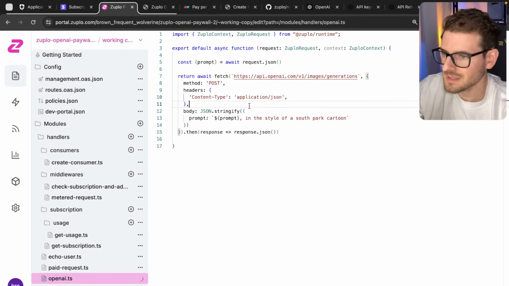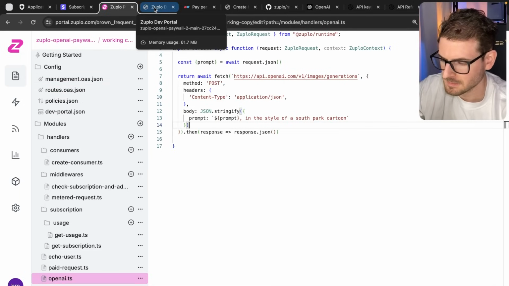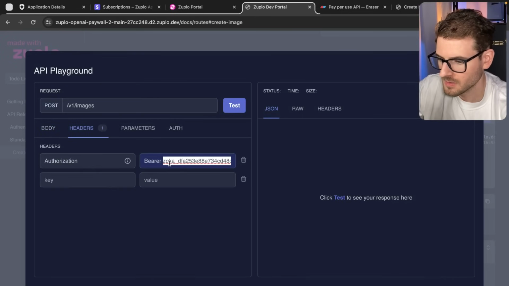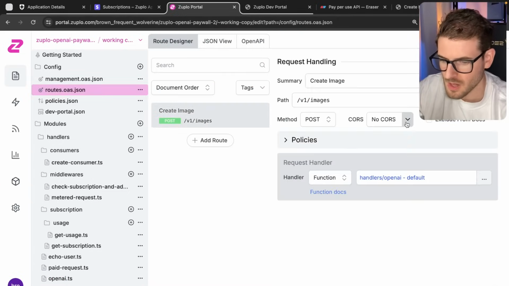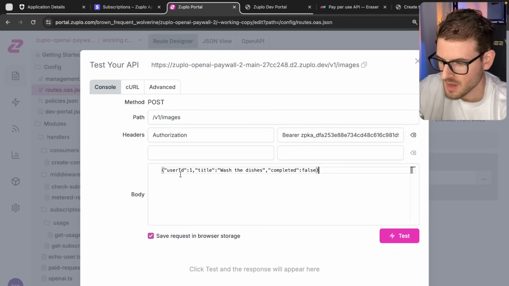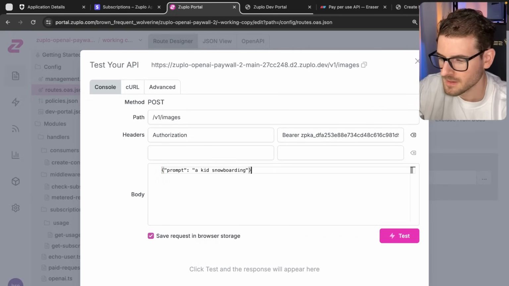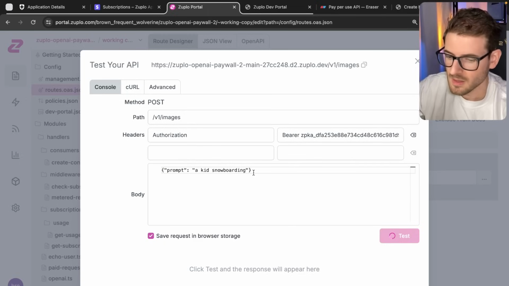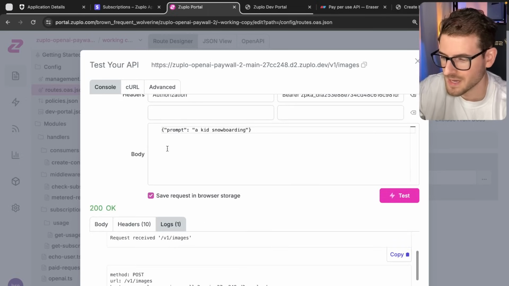So let's save this and see what happens if I were to just invoke this again. I'm going to grab this token so I can use it directly in here because I think it would be a lot easier. I'm going to go to routes, go to test, authorization, and paste that in. Then we should be able to say prompt, what image do we want? I'll say a kid snowboarding. Okay, so now we should do a post request to this endpoint. Hopefully, the endpoint will process that post request and make a custom prompt using the one I sent in.